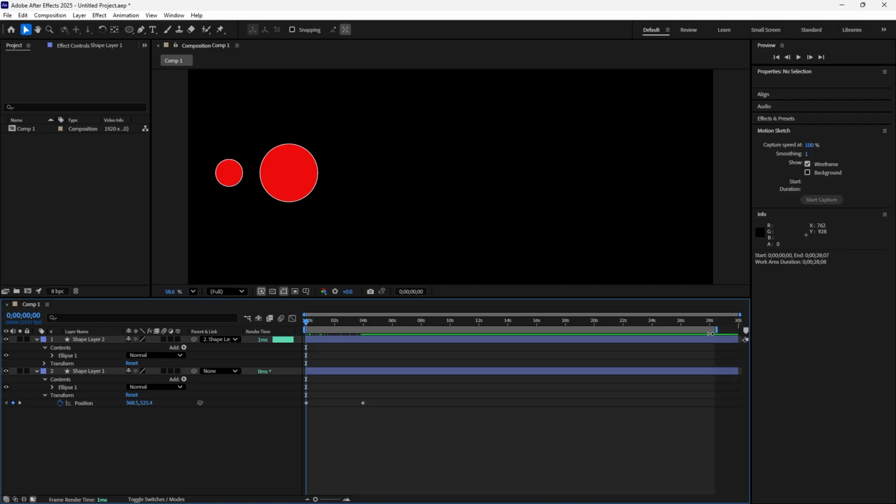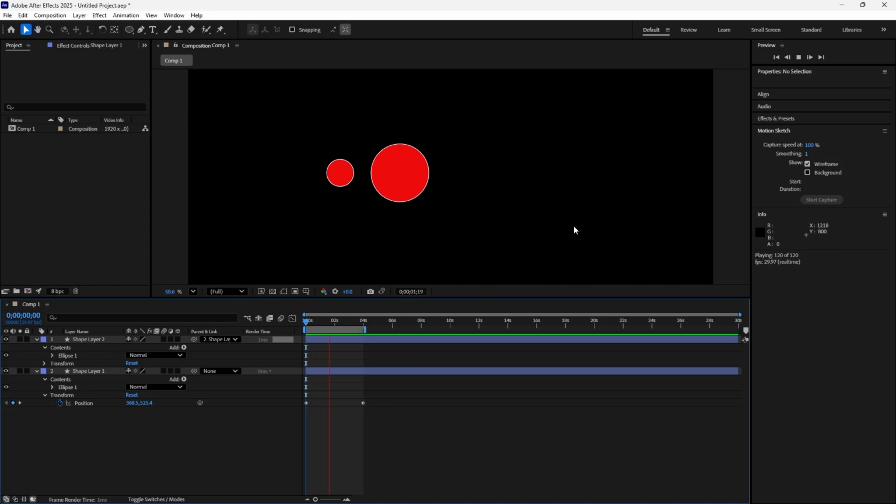And move this work area here. This will end. Okay, then play this one. I'm using space bar. Now see, you are animating only the parent layer, but the child also moving along with the parent.